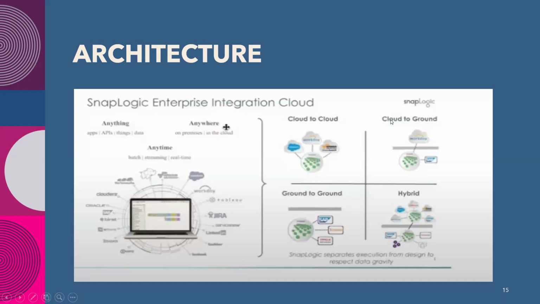Let's take the example of Workday here. It is hosted on the cloud, and we have an SAP system which is hosted on the ground, which is nothing but on-premises. So by using SnapLogic, you can integrate both your cloud and on-premises applications. And looking at the next one, you can even integrate ground to ground applications. Say you have your SAP system and your Oracle applications, and all of them are hosted on your ground. You can integrate ground to ground applications by using SnapLogic as well.